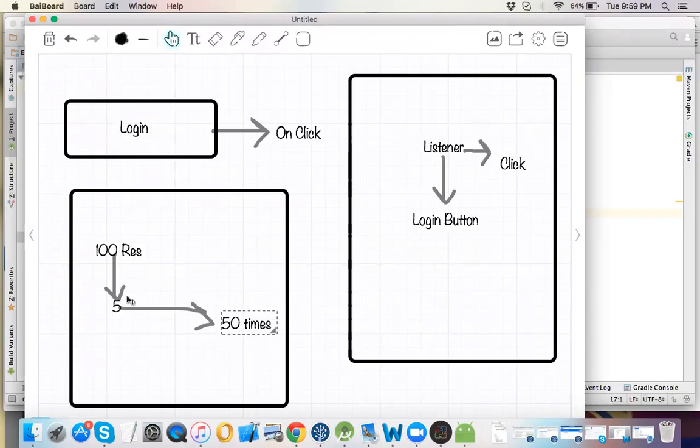I have an image. Let's say out of 100 resources, I have a 5 image, and I'm going to use this 5 image 100 times. Right? I'm going to use this 5 image 50 times. So what will it do? It will create an instance of 5, 50 into 5. If you have an image of 1 MB, then it is going to use 250 MB of your memory.